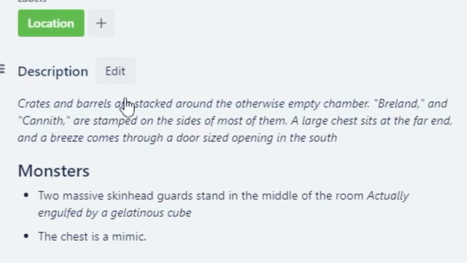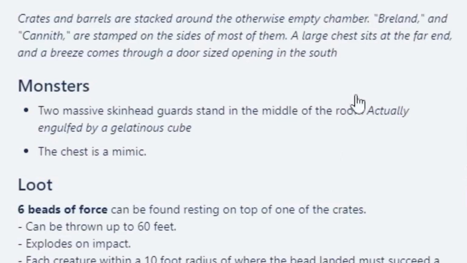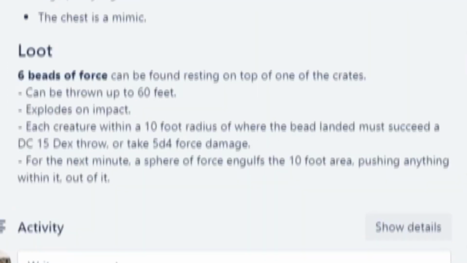Now the way that I like to organize my cards is if you go into a location, we have any sort of flavor text that the module will provide for you, or your own flavor text. I like to have that at the top, and then any monsters that they might encounter, and then all of the loot. That's for dungeons.